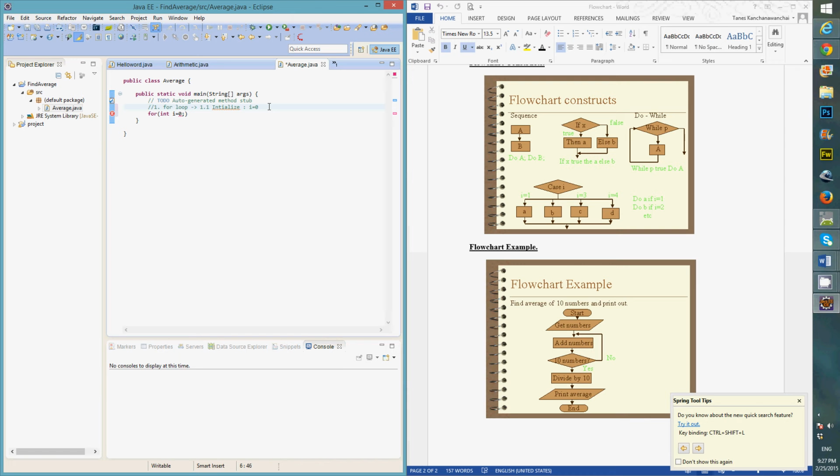So the second key is you have to put the condition. Now the condition is going to be i less than 10 because we want to find the average of 10 numbers. And the last key is to do the increment. Okay, increment by 1 in this case, that means i plus plus. So i plus plus just means you increment i by 1. So this is like a counter.